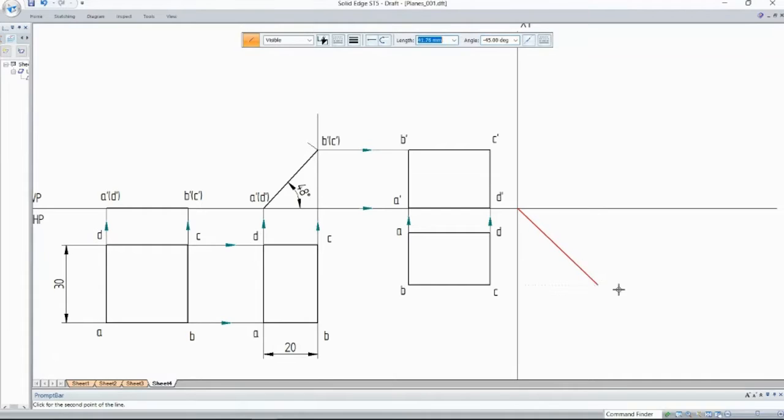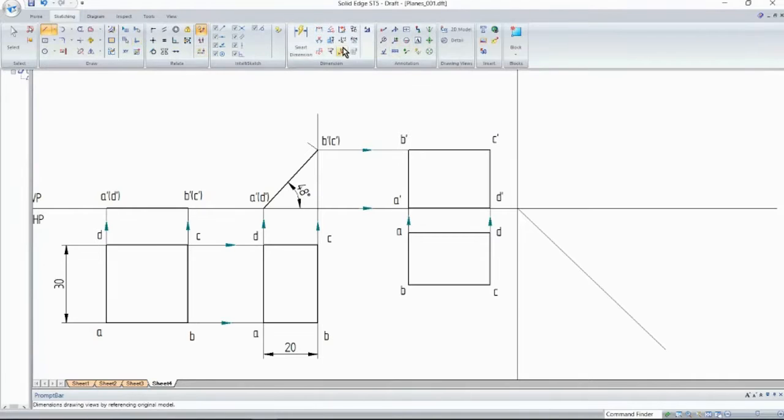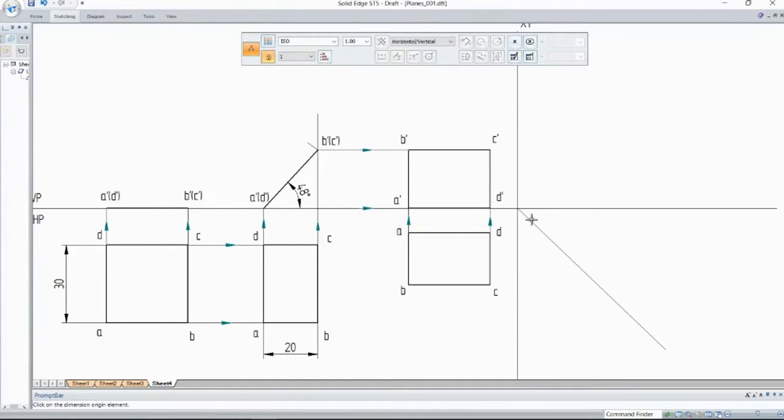Okay. Again, it will ask you the length. Length, I'll just take it this much. That's more than enough. Okay. So once you draw this 45-degree line, it's better to show the angle. It's better to show the angle, 45 degrees.